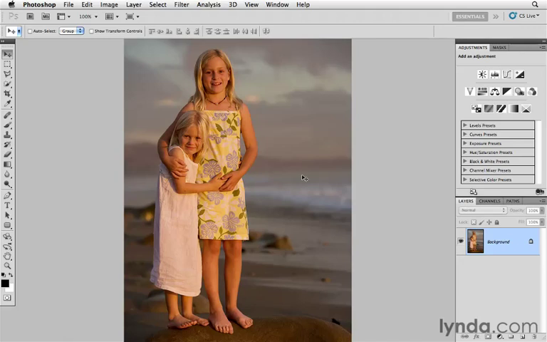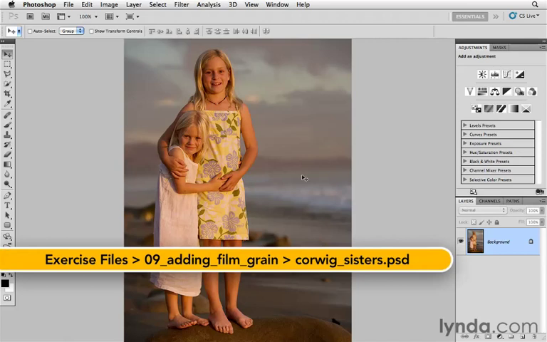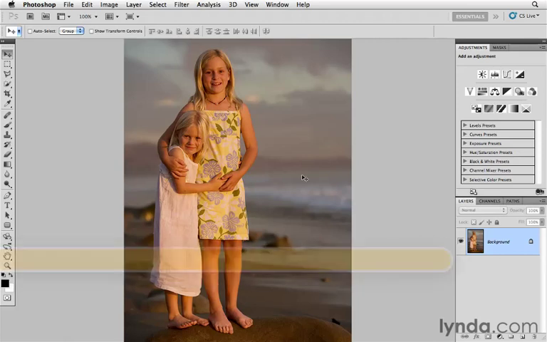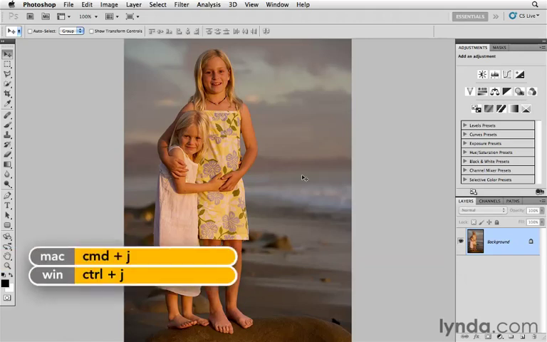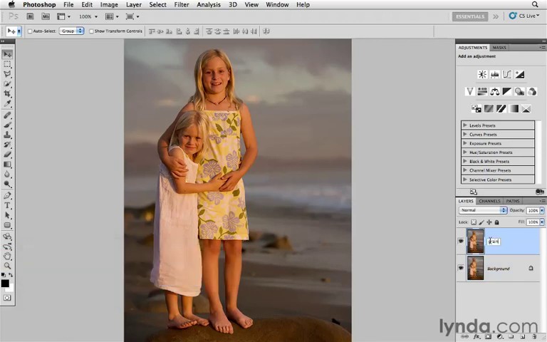With this photograph of these two sisters, we will explore how we can use the film grain filter in order to add some film grain to this photograph. Well, the first step that we want to take is to copy our background layer. We can do that really easily by pressing Command or Control J. Next, let's name this new layer Grain.